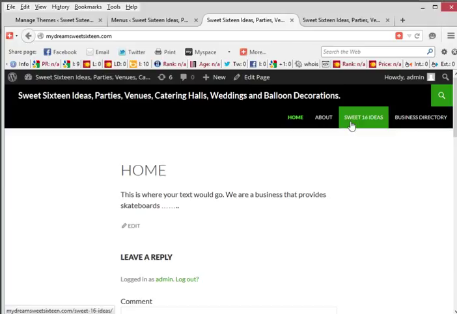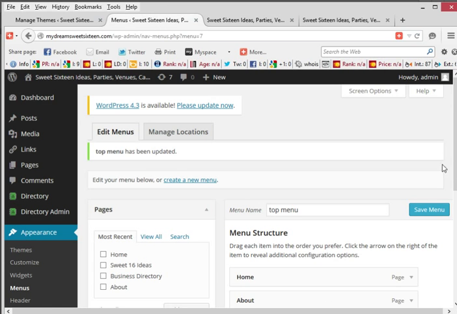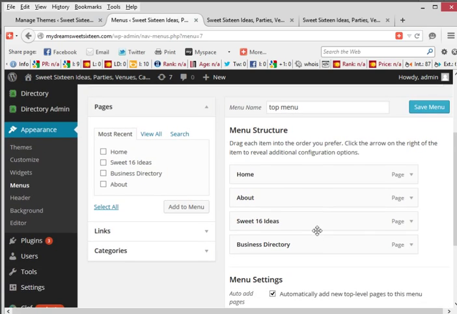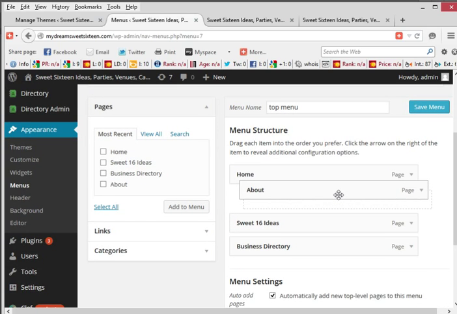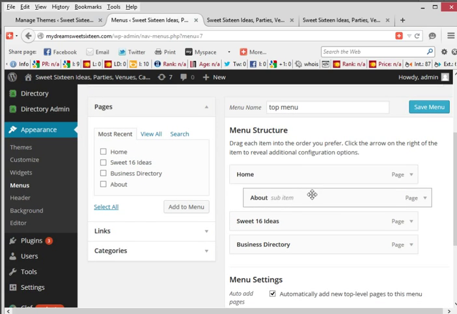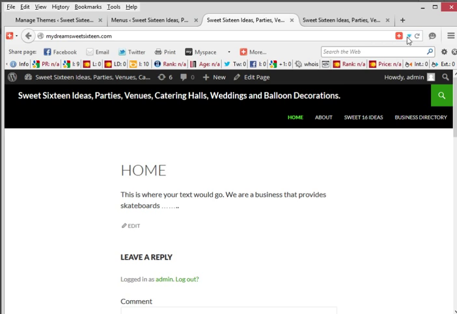So what's kind of really cool is you could also put, say I want the about to be underneath the home. All you'd have to do is go back to your menus. And let's take about, and you just move it over a little bit to the left, and now it's actually under the home. It even says sub item there. Let's save that and take a look at what we got. So now it disappeared, but there it is. About is right underneath the home.